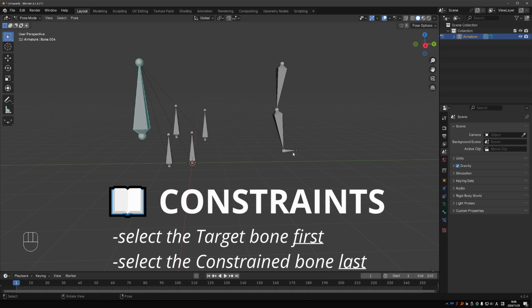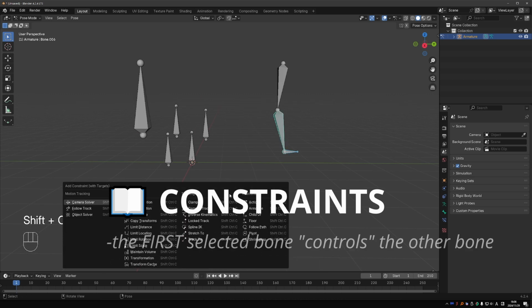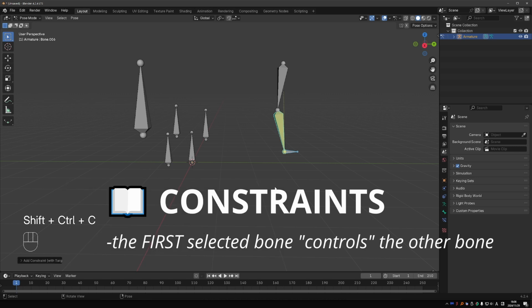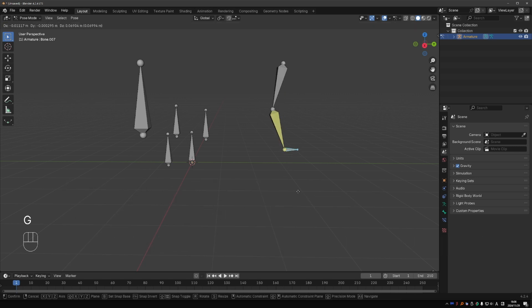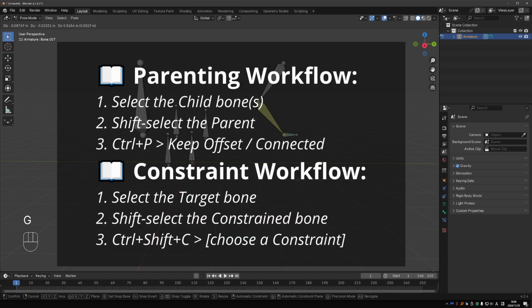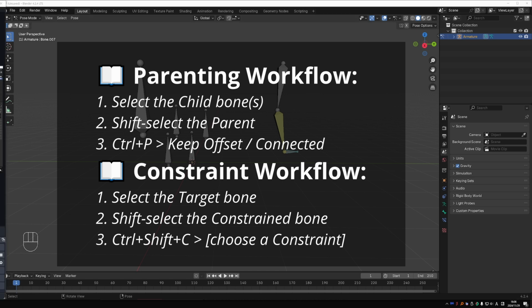With constraints, we first select the target and then we select the bone that will be constrained, so it can kind of seem like the selection order is inverted. It is best to just think about these two as completely different operations, because they are. In parenting, the last selected bone becomes the parent. With constraints, the last selected bone gets the constraint and the other bone becomes the target for the constraint.